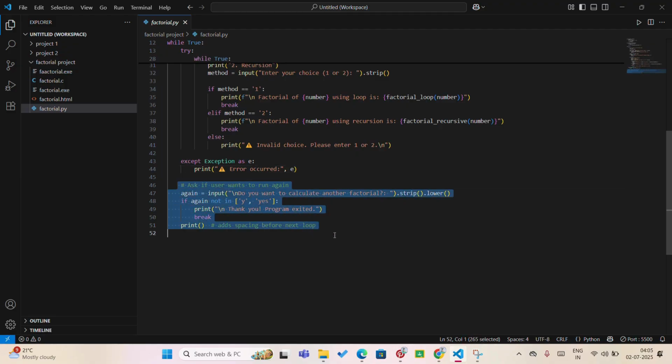And coming to our next block, which is again equals input, if again not n. Finally, here we ask the user if they want to continue, and if they say no, we end the loop and say thank you.